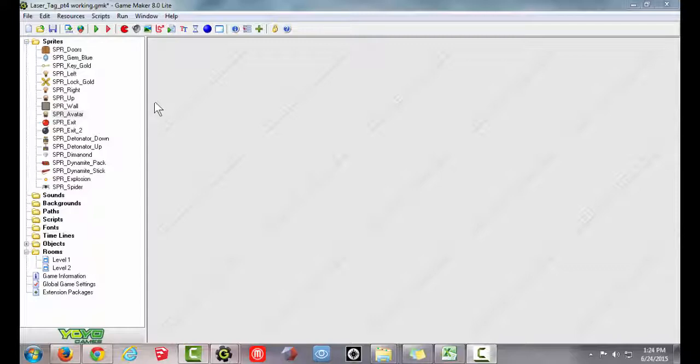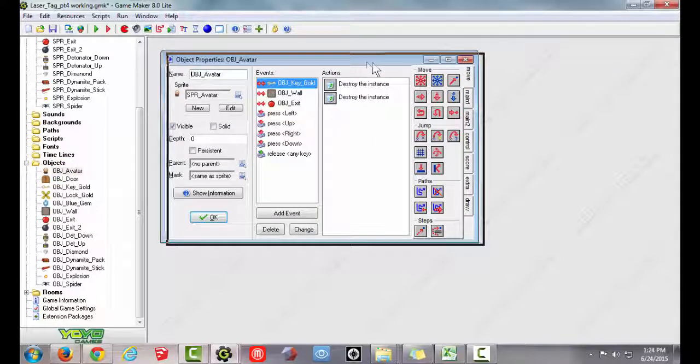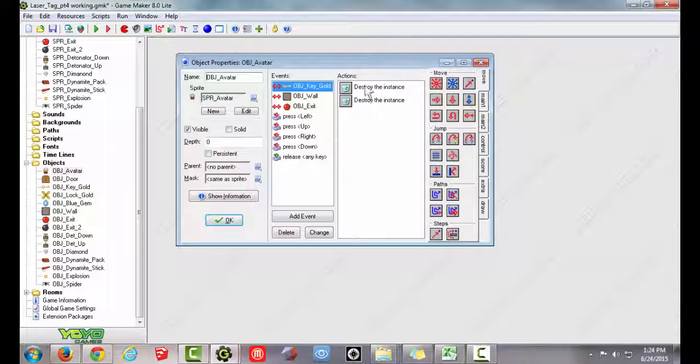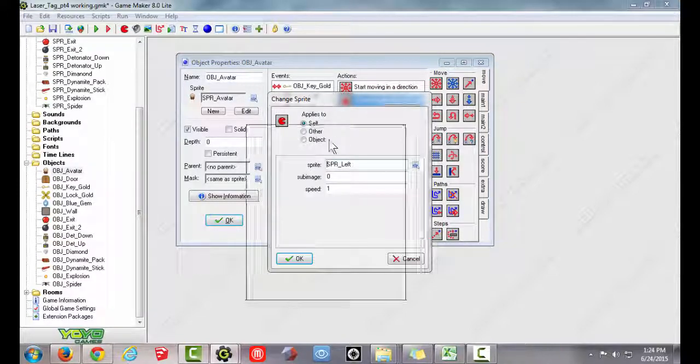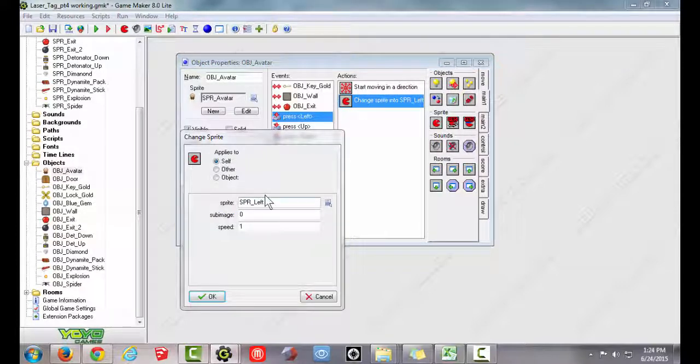What we're going to do is open the Object Properties window for the avatar, and we want to select the event for the left keystroke which you've just created. In this instance, when the left key is pressed, we have already selected move in a direction, but we also would like to change the sprite, which can be found under the main one menu. Change the sprite to the left sprite, which is a separate image, making sure your sub image is 0 and your speed is 1.